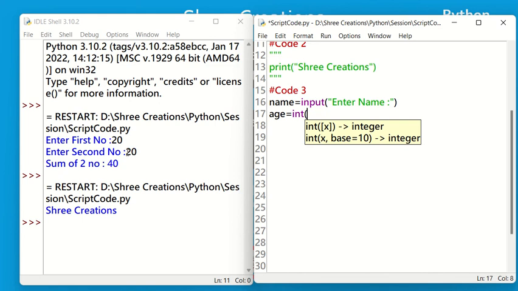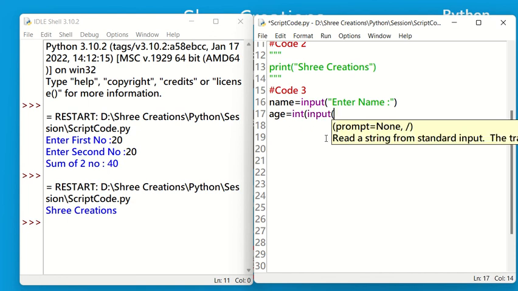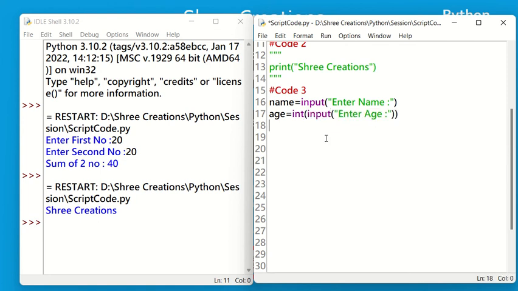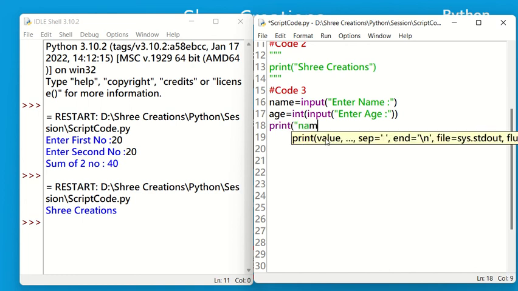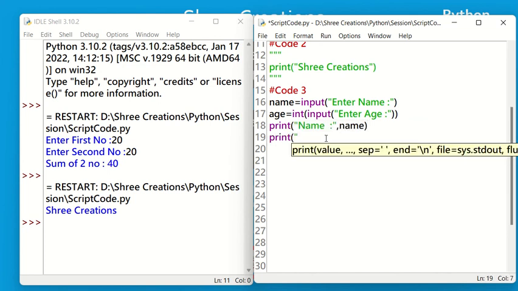So we have to convert that string value to an integer value. Then only can we check the age value, whether the age is greater than 18 or not. So for that only I'm converting that value here. Input, "enter age". So like this, we have to get the runtime input. Okay. And after that, I'm going to print the name and the age.